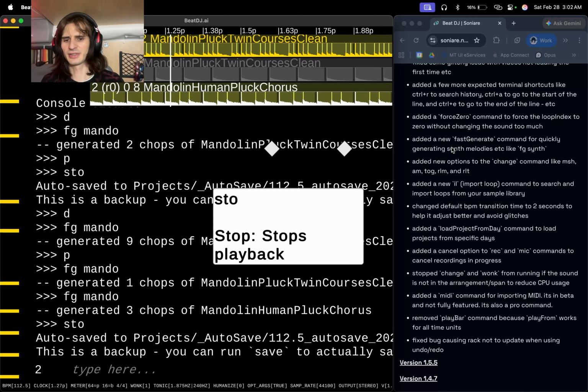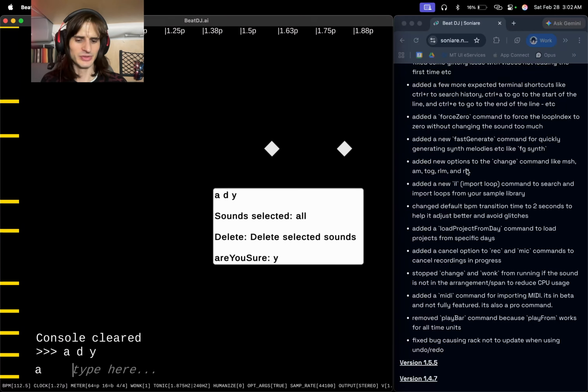And it works basically the same way as the S command now. So you can just type in a single keyword and get some sort of random result to start working with. So that was fast generate. And moving on, there's now new options in the change command.